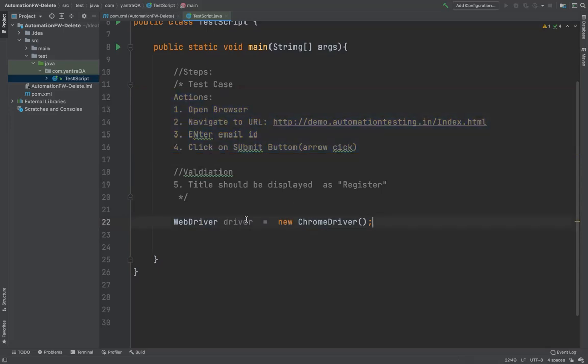Okay, so the moment you do this, this gives an instruction to open a browser. And here if you see, I have written ChromeDriver, so it will open Chrome. If I want to open a different kind of browser, I will say Firefox driver. If I want to open Edge, it'll say Edge driver. So based on what browser you want to invoke, you will have to write that there.